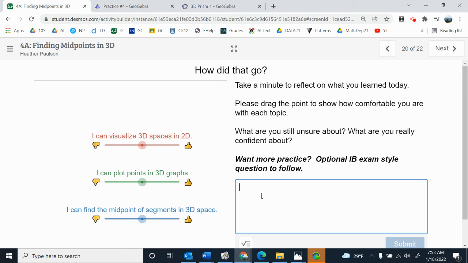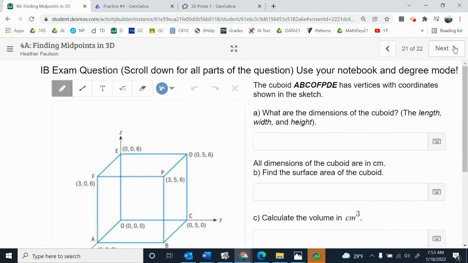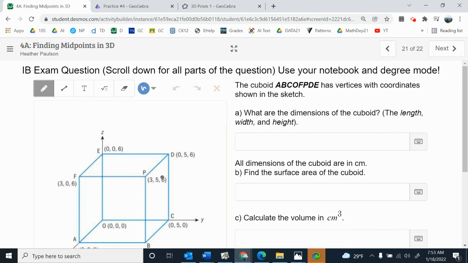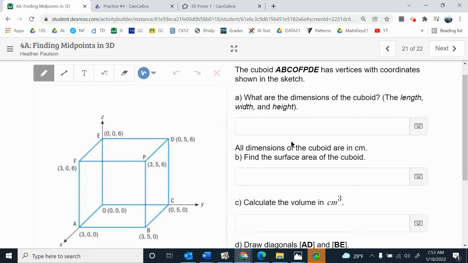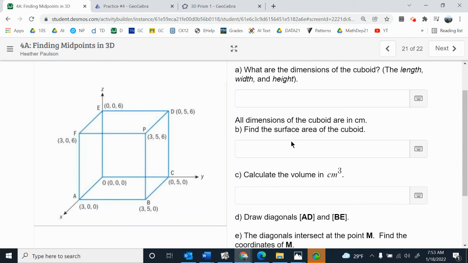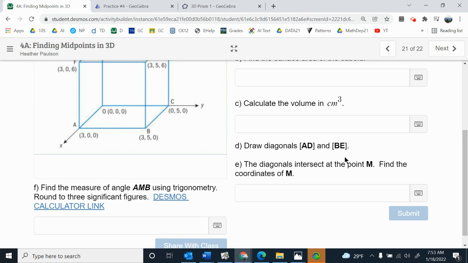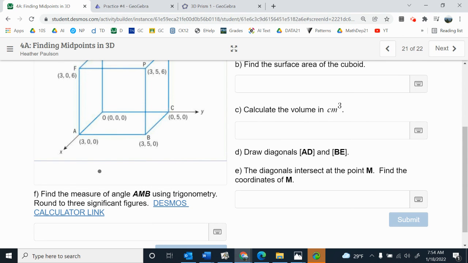If you'd like some additional practice, go to the next slide, and you're looking at a cuboid and finding the dimensions, applying three-dimensional graphs to finding the surface area, the volume, finding the middle, and then also going into a different topic of trigonometry and looking at how we can calculate. So here's a Desmos calculator link for you to use.